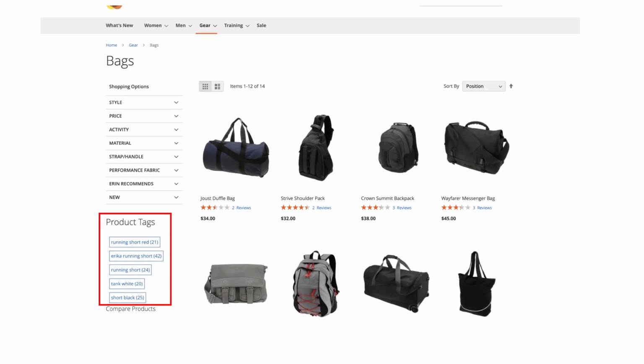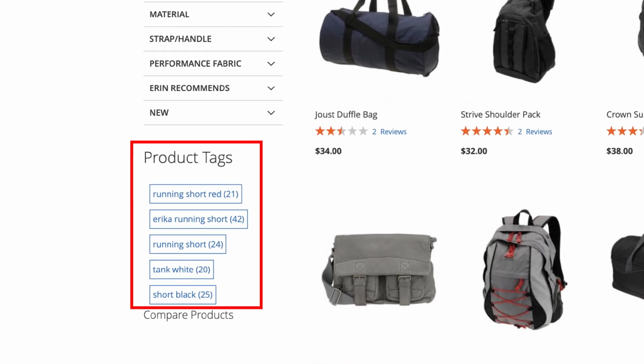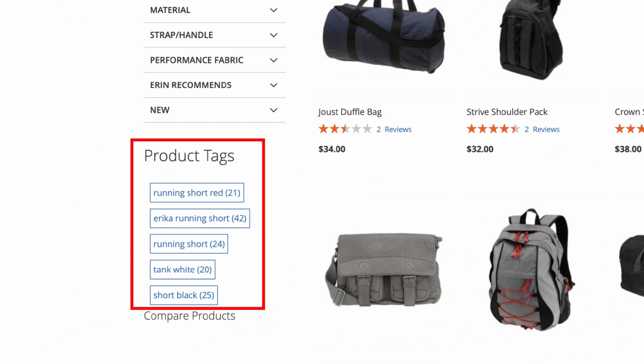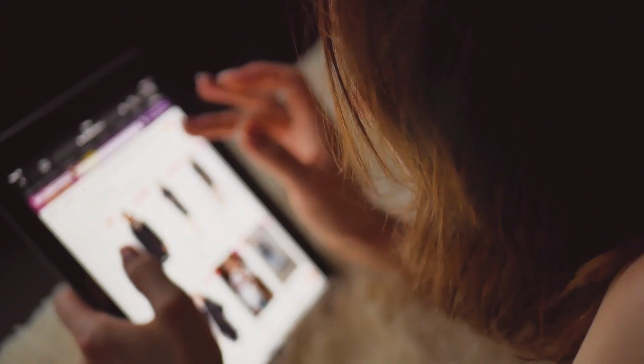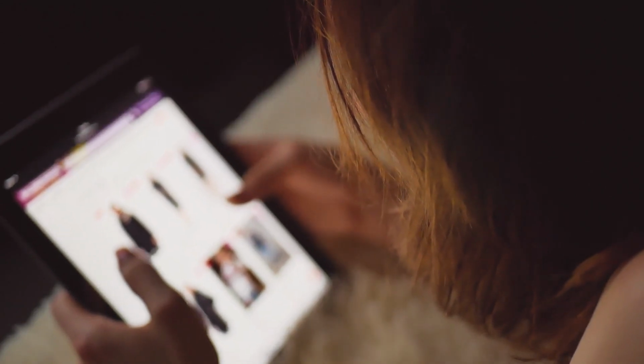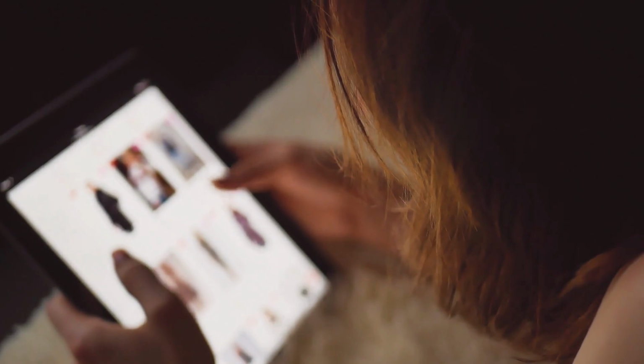Let me show you what this looks like in a real Magento store. As you can see here, product tags typically appear below the product description on your storefront. Each tag functions as a clickable link that, when selected, displays all products associated with that particular tag. This creates an intuitive web of connections between your products, allowing customers to navigate your store based on features they care about rather than just categories.